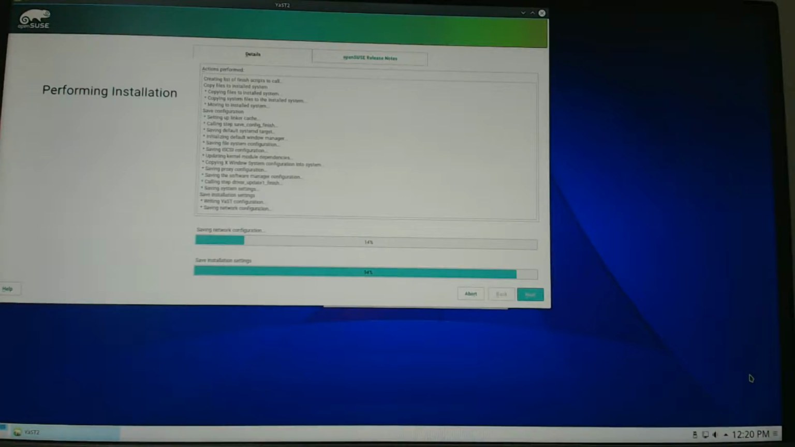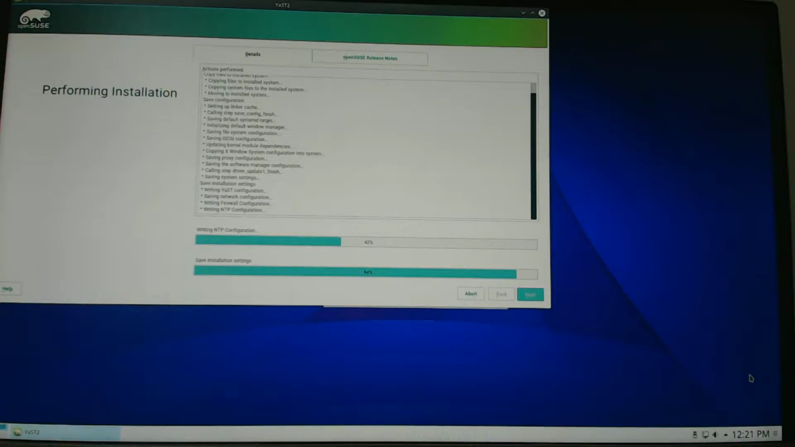Okay, so we're working on the last little setup steps here. It looks like 94%, doing some network configuration. So in all, after I restarted the install, this took about 30 minutes.